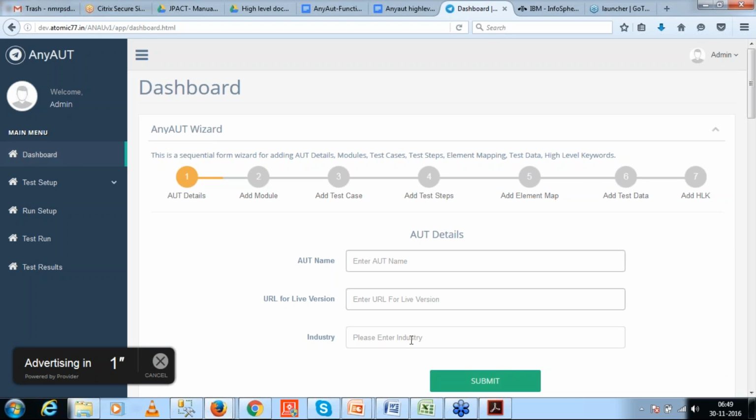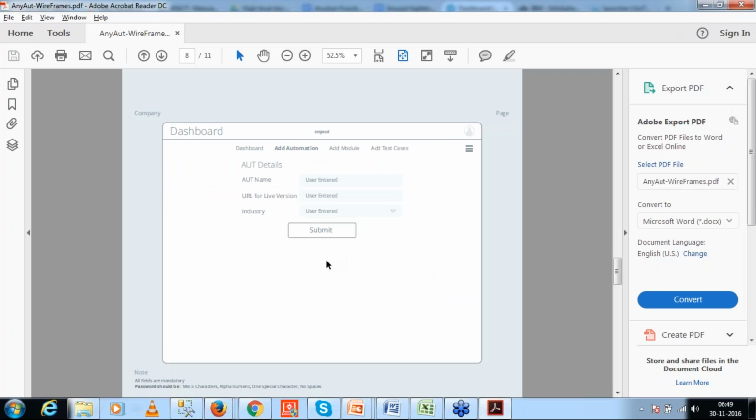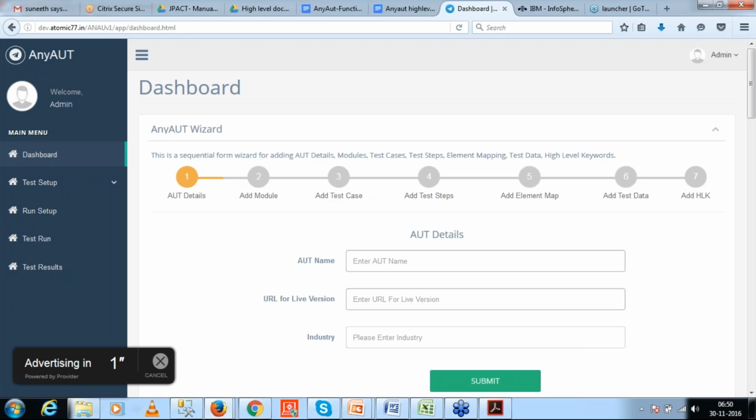Now, this is where testing comes into the picture. The requirement says I should have a drop-down for the industry, whereas in the actual developed web page, you don't have it. I'm jumping ahead to the actual testing, but just to understand, this is where testing comes in handy. And this is the usage of having mockups or wireframes.